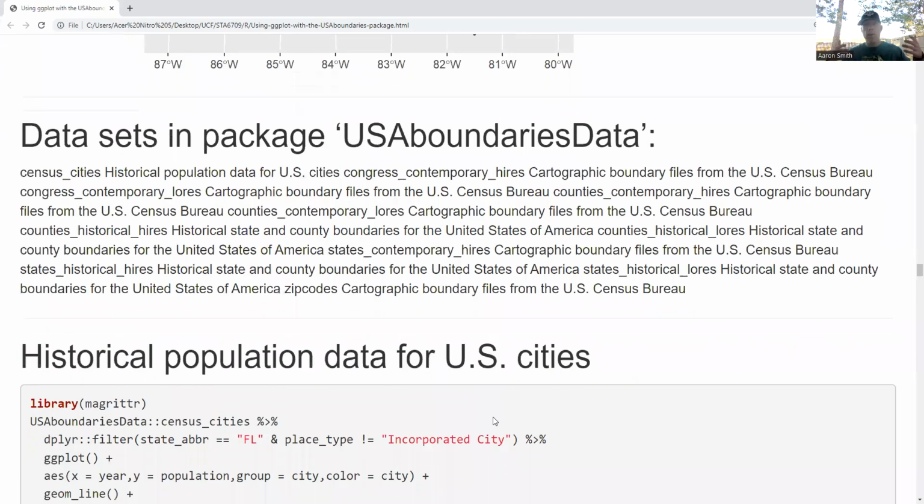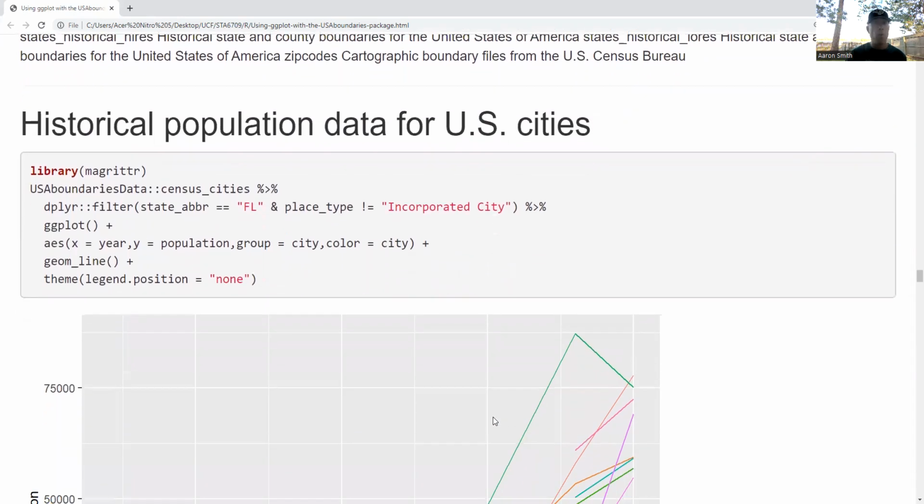All right, so now let's go ahead and start taking a look at the USA Boundaries data set. This is a package that is 100% data sets. It has no functions, nothing else going on. It's just a bunch of things for us when we're working with maps. So it's real nice. It's got a bunch of nice historical things.